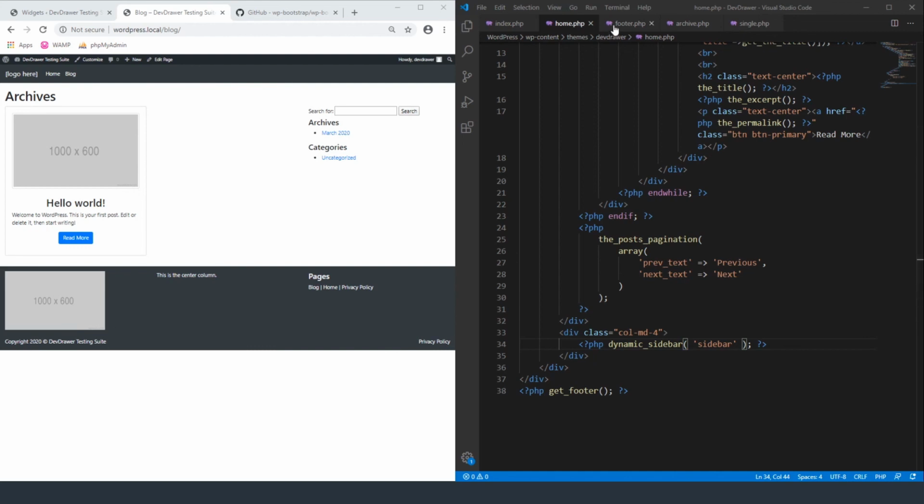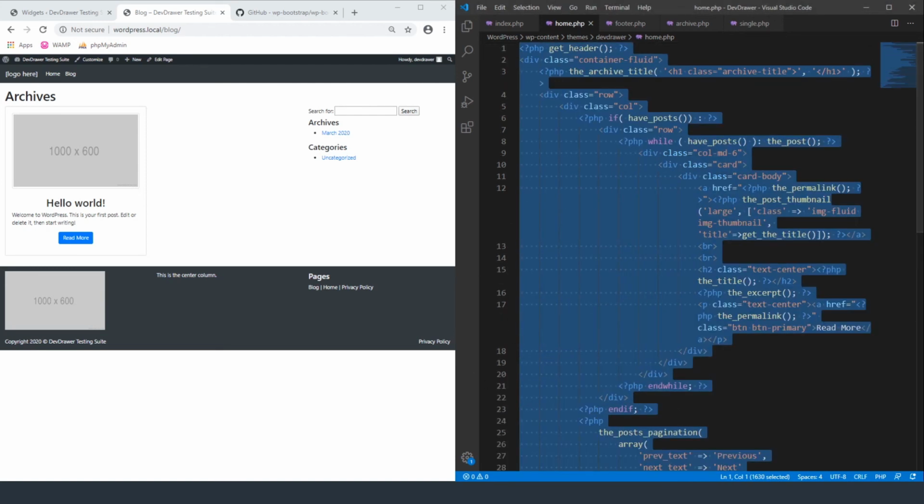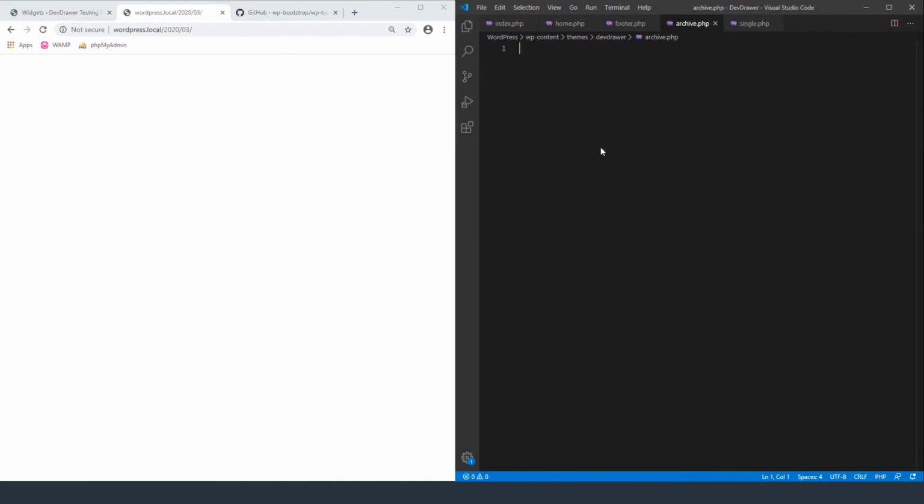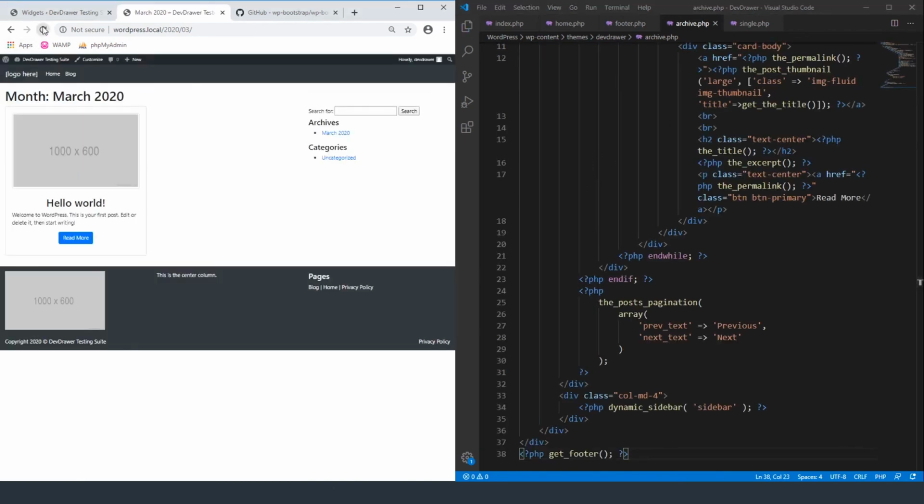Okay, so we've created the home. The archive is going to pretty much look exactly like the home because it's an archive page. So right now if we click on March 2020, nothing displays because this archive.php is blank. So what we want to do is just copy that over, and it has the same look as our blog page, just now this archive title at the top reflects what you're seeing. So the same thing with the categories.